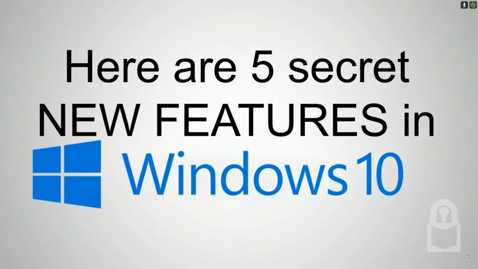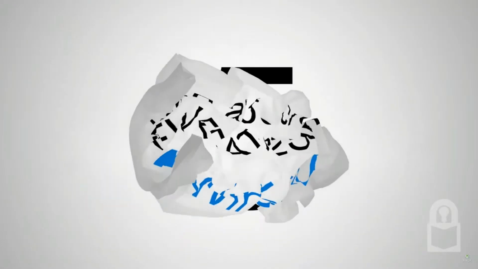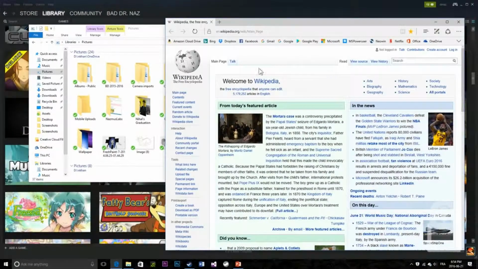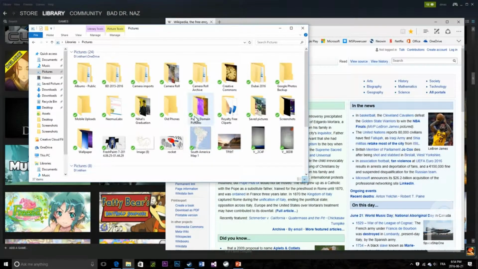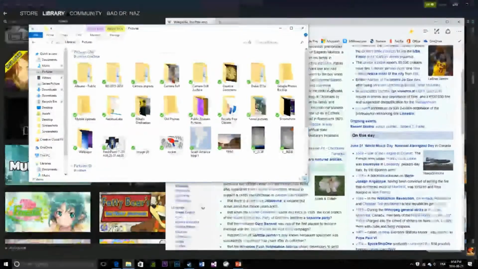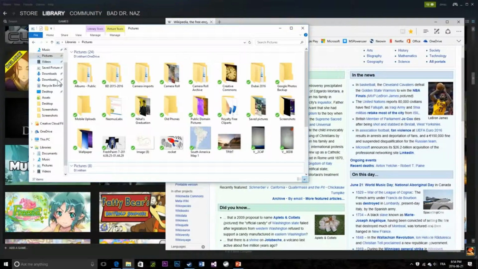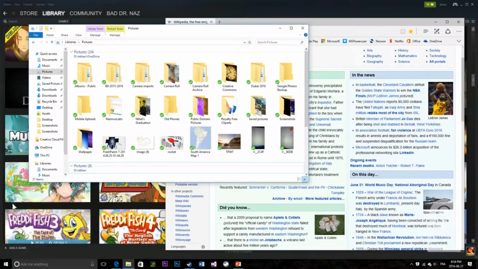Here are 5 new features in Windows 10. Number 5. Scrolling stuff. Before Windows 10, if you wanted to scroll a page with your mouse's scroll wheel, you had to first activate the window and then scroll the window with your mouse. With Windows 10, this is no longer necessary. Just move your mouse where you want to scroll and start scrolling your mouse wheel. As you can see, whatever is underneath your mouse pointer will scroll. No need to activate your windows anymore.